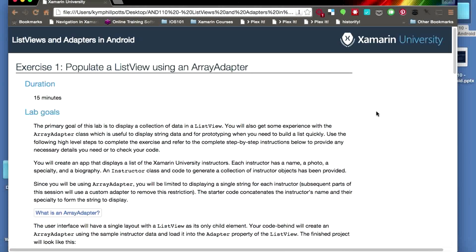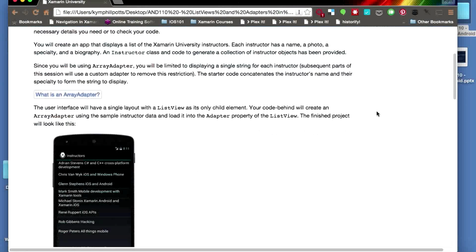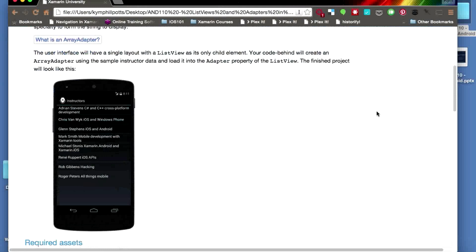The primary goal of this lab is to display a collection of data in a list view. And we're going to use the array adapter class, which is useful for displaying simple list views that only have a single string for each row. We're going to create an application called Xamarin University that will display a list of Xamarin University instructors. And each instructor has a name, a photo, a speciality, and a biography. The finished project will look a little like this.